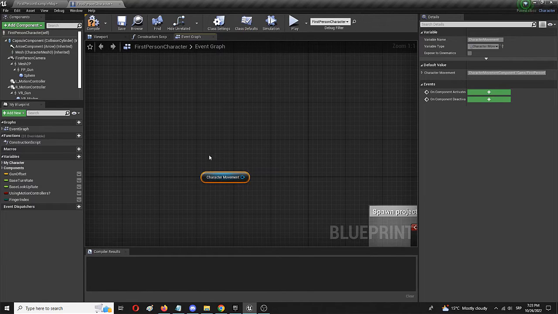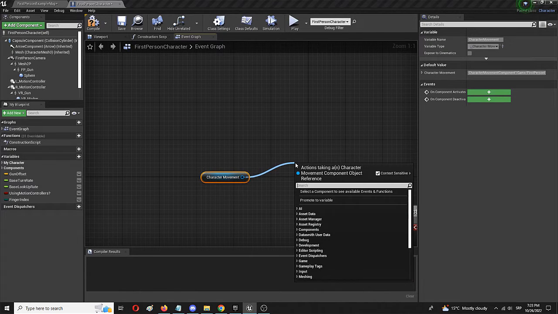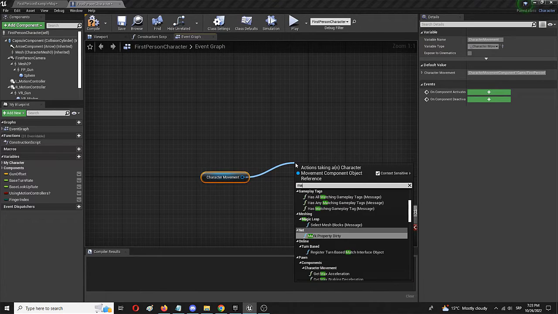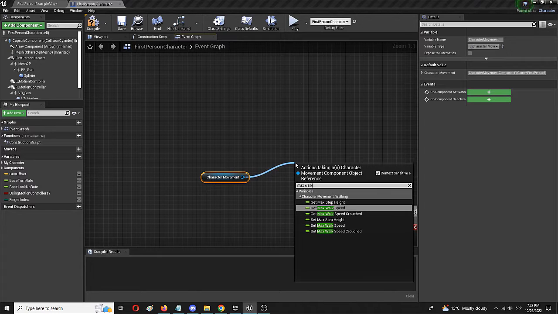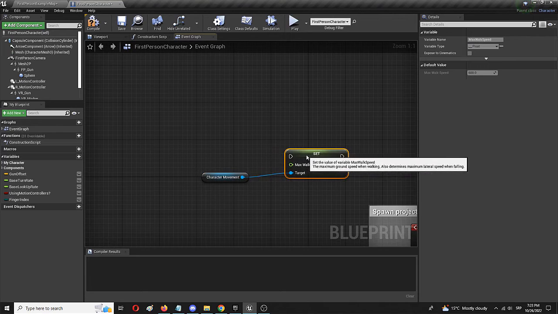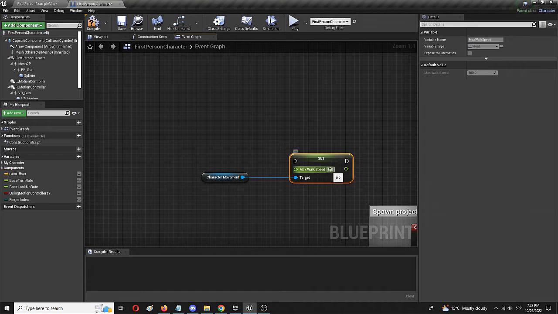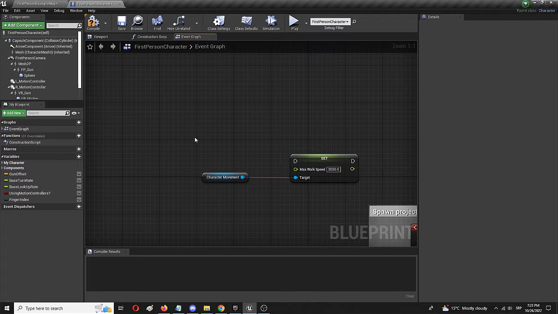Here is the controller of the character movement, and from here we're going to select a node that's called maximum walking speed. So set maximum walking speed, and we can set it to, let's say, 3000. So it's 5 times faster than my baseline value.